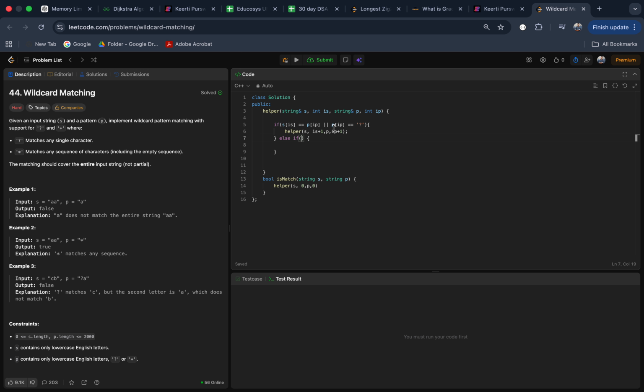And if ip is star, then we know that it can match a single character, it can match multiple different characters, or it can match the empty sequence also. If it's matching the empty sequence, then it would be ip plus 1 and is only, or it can also match multiple characters.